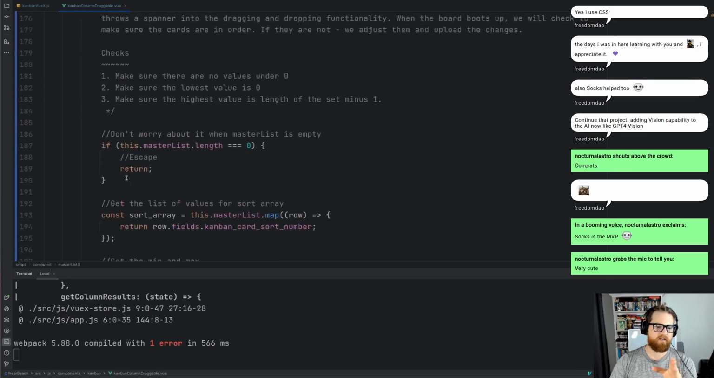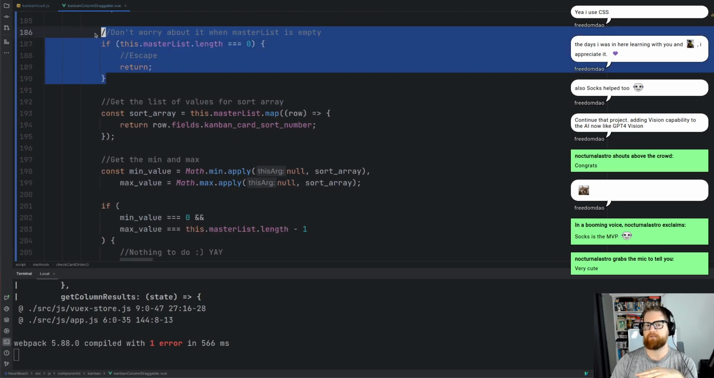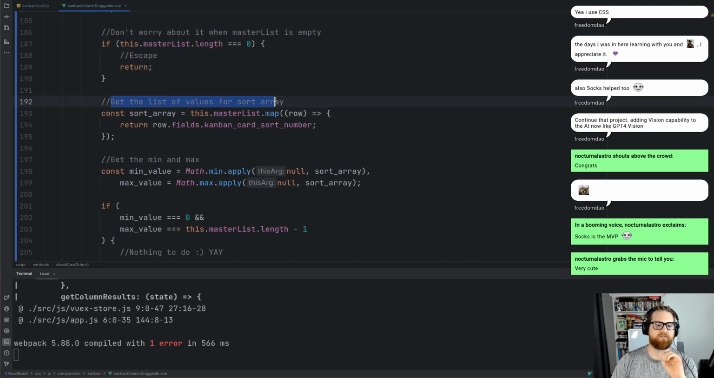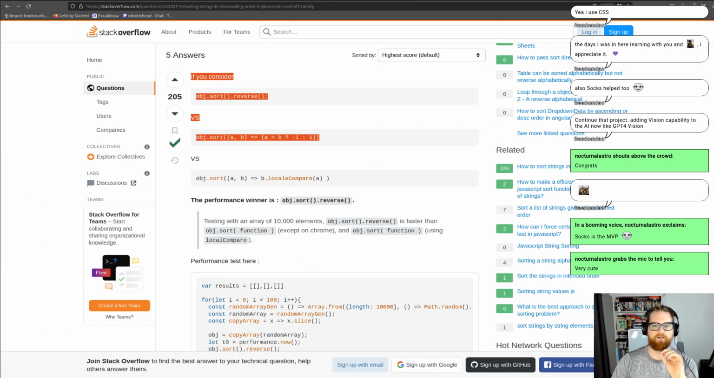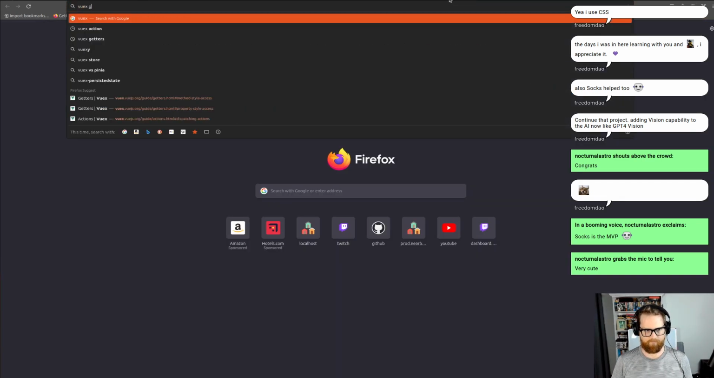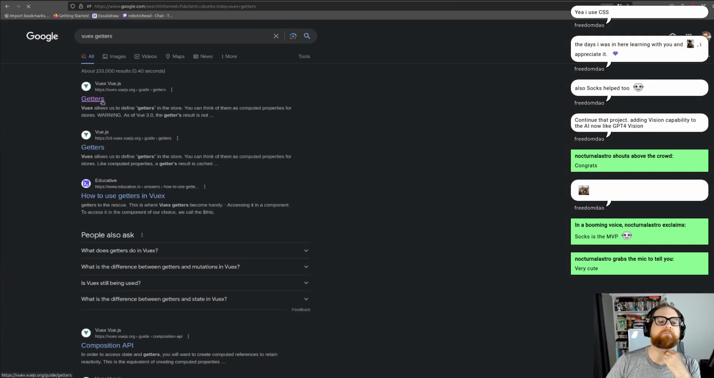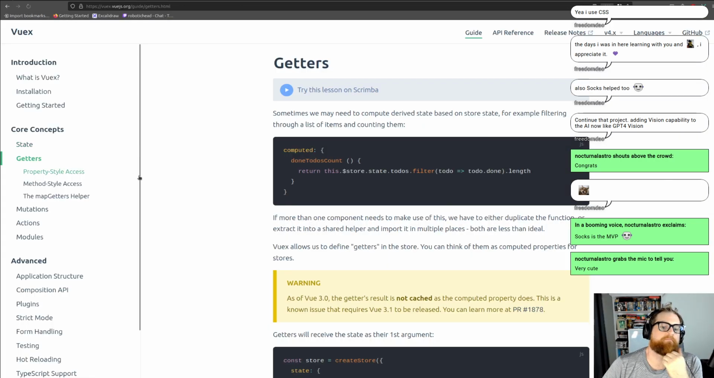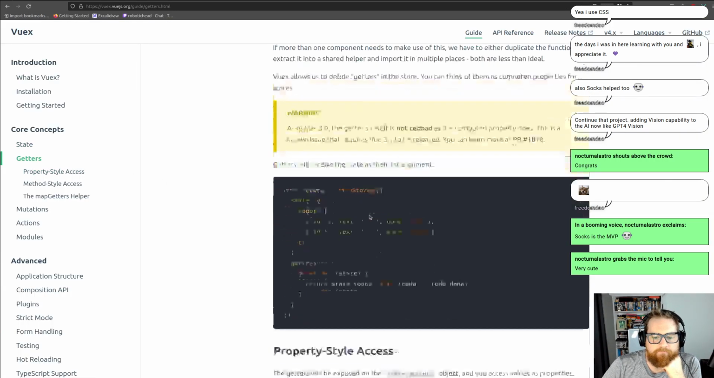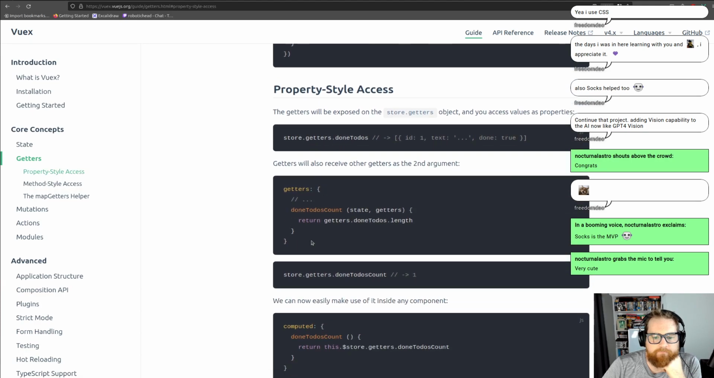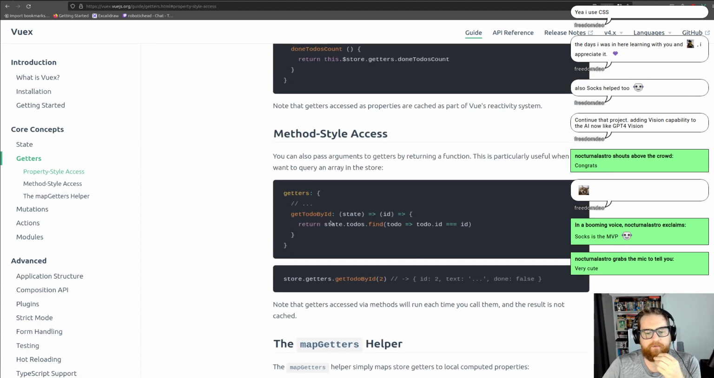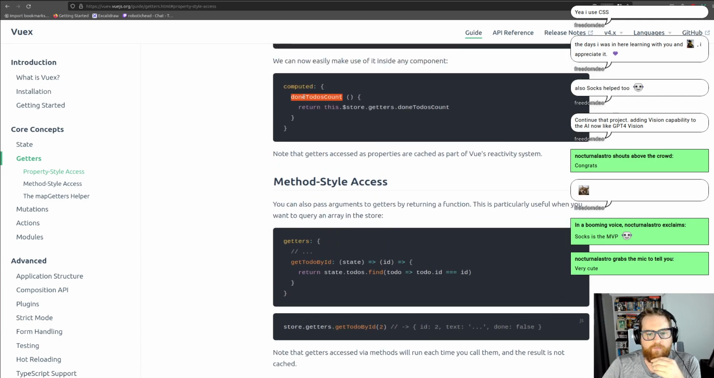So we want to check card order. So we're checking that the card master list isn't 0. If it is, we'll just leave it, there's nothing to do. Get the sort list of the variables and stuff like that. So this is where I use VueJS getters. Double check that I'm using the getter codes correctly. Getters, return, yep, cool. Computed, to-do count, return this.$store.getters. All right, so I do it in computed.